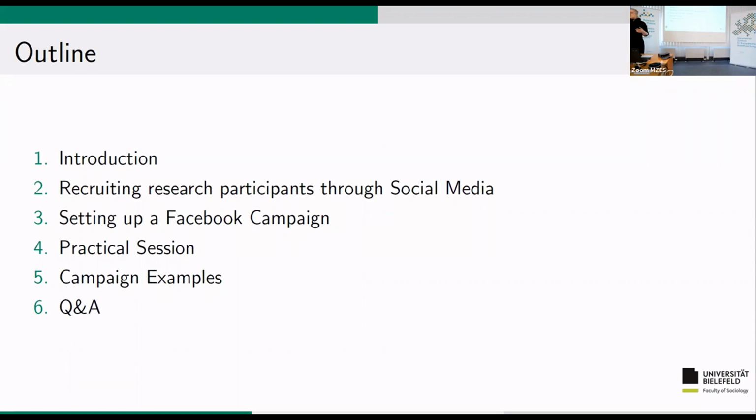And I'm focusing on Facebook especially because, as you're going to see on some slides in a minute, Facebook is the most used social media platform by now. And it has a vast amount of targeting options. So it is, to this date, the best platform for recruiting more general population. It always depends on what your target group is, but if you're in general interested in recruiting people, then I think Facebook is a good starting point.